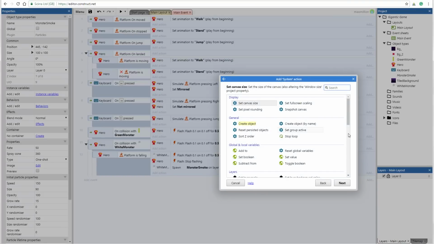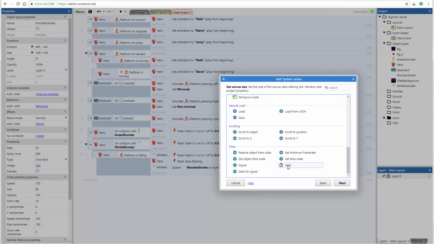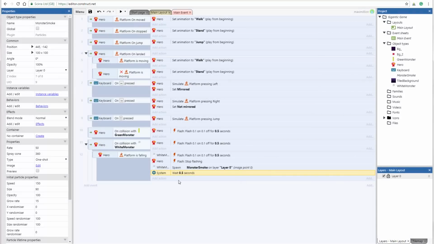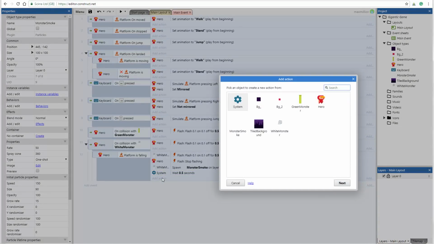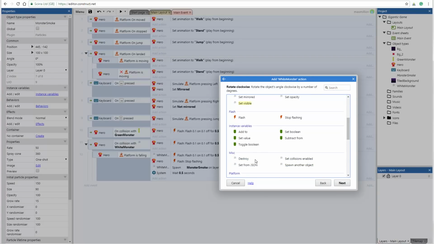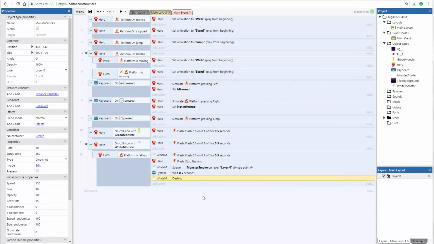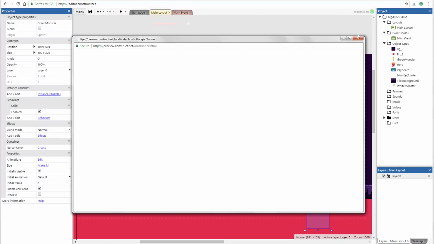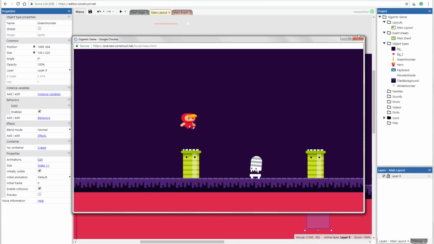Go to System and select Wait. 0.5. I want to destroy the enemy, but before that the software needs to wait half a second, because I need time for smoke animation. Now I will destroy the monster. Go to the white monster and select Destroy. Oh, that's it!